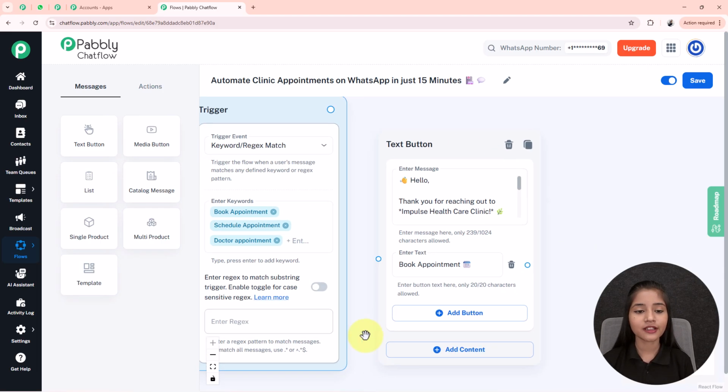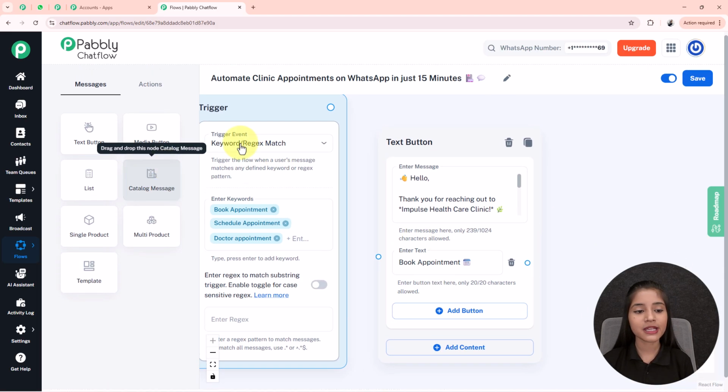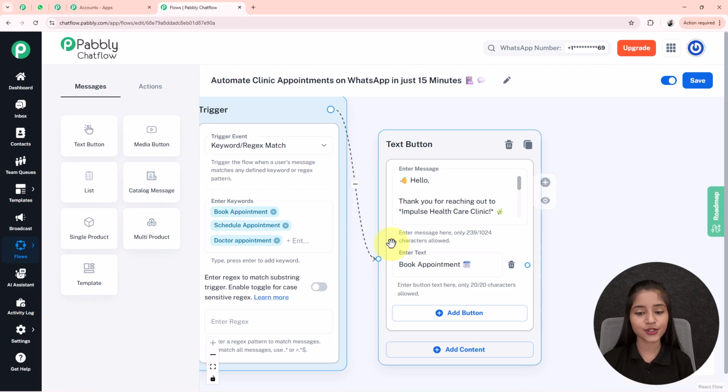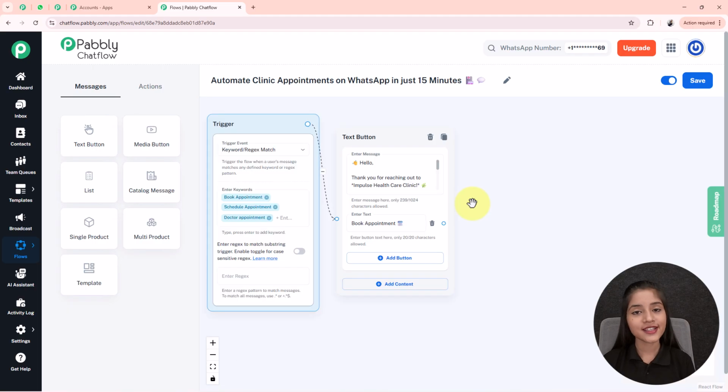After that I am connecting the starting point of my flow to this message by clicking on this circle, dragging a line and connecting this line to this circle. Here it is connected. Let's assume my user wants to book an appointment at my clinic. Then they will click on this book appointment button. Then my bot will reply to them by providing the list of doctors.